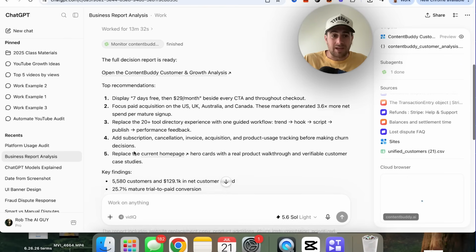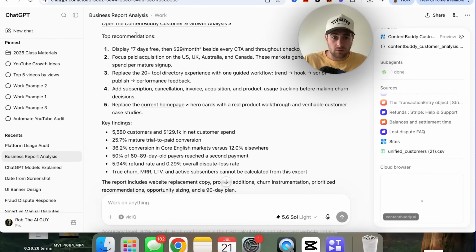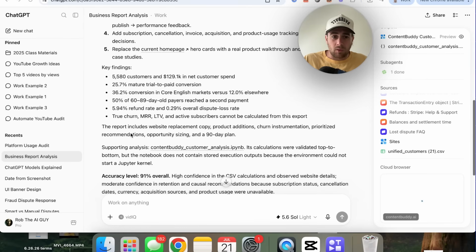And what this made me is absolutely insane. So it goes through all of our different top recommendations right here. It goes through all the different key findings right here. This goes through the report, which includes website replacement copy, product additions, churn instrumentation, prioritize recommendations, opportunity sizing, and a 90-day plan. And this actually went through and also did an analysis right here and shows us exactly how it did it top to bottom.